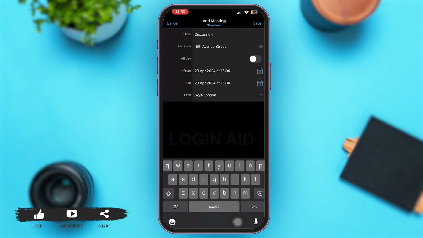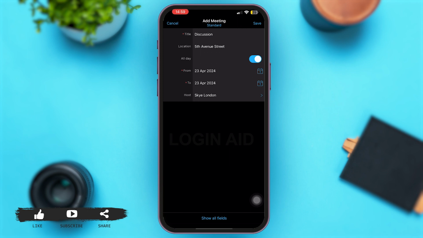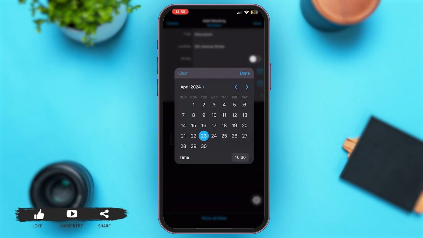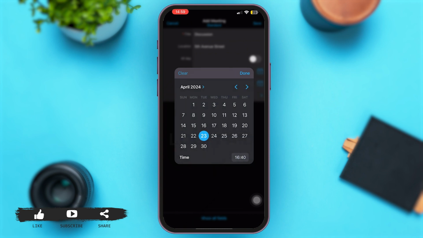Now, just at the bottom, you can see the option of all day, and you can see that the toggle is turned off. If I turn this toggle on, you can see that the from and to date have also been changed. Now again, if I turn this toggle off, you can manually select the date and time of the meeting from when it is started till when will it end. You can also change the time. Now let me select a time and then just tap on done on top.